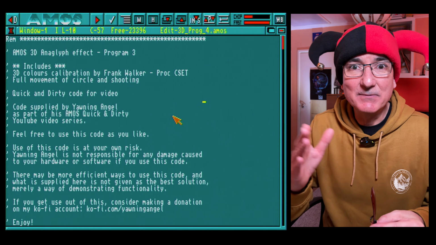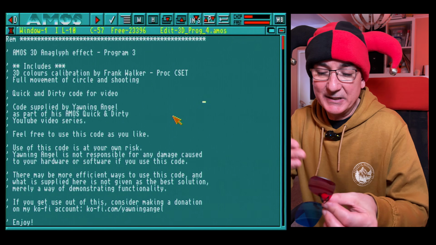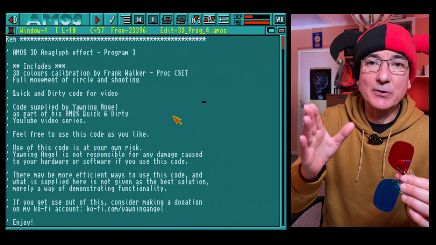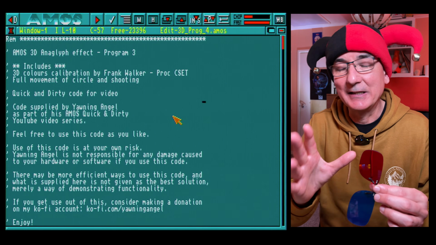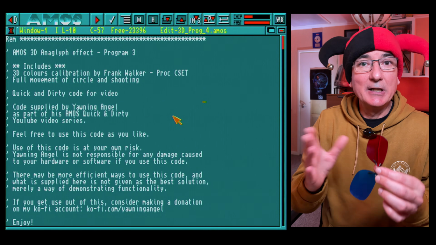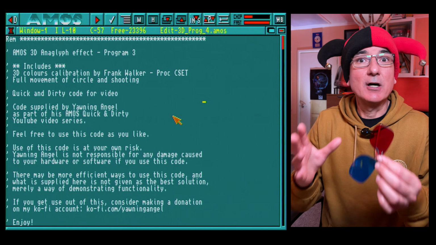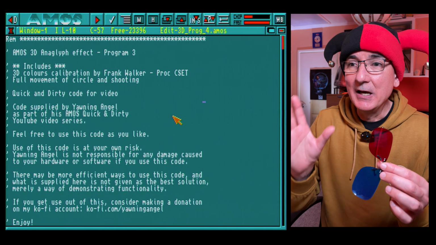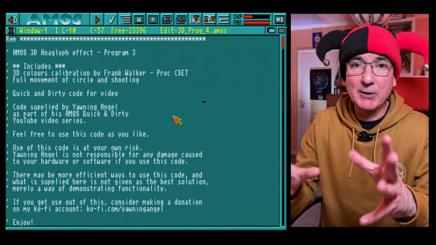In the programs I've done so far, I worked out what colour blue and what colour red I wanted. That is detailed in the previous video, so I won't go into that again now. It was working okay for me, but obviously everyone's lenses are slightly different. So Frank has given this awesome code, which I've got in one of my demo programs.